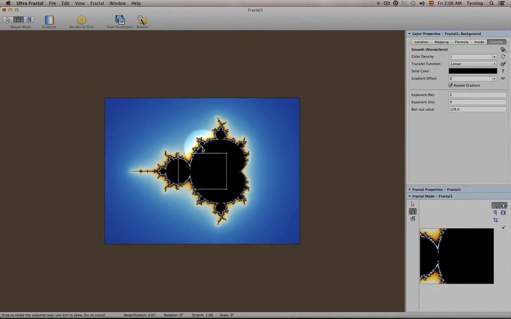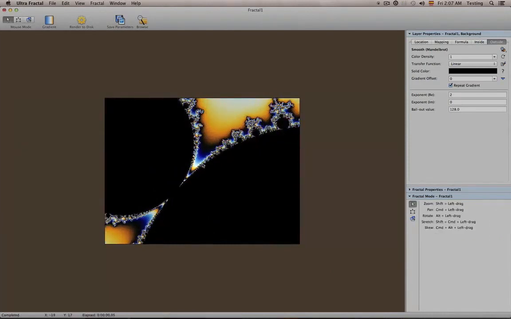This handle up the top allows you to rotate the view, okay? If you click and drag up, it centers over this part of the image, and I can drag in. See, watch what's happening in the fractal mode window down the bottom, okay? And then if I double click, it rotates and zooms into that point, okay?